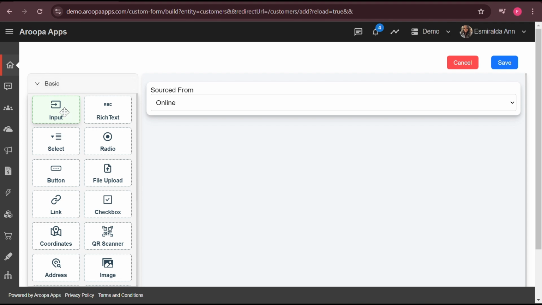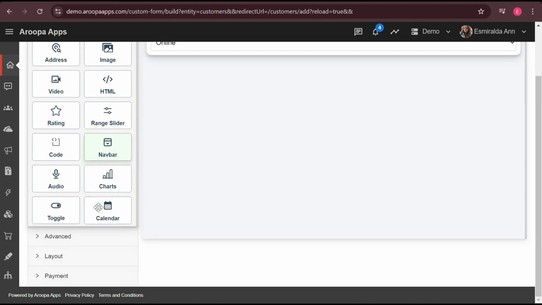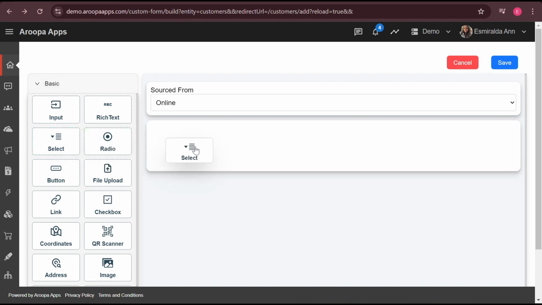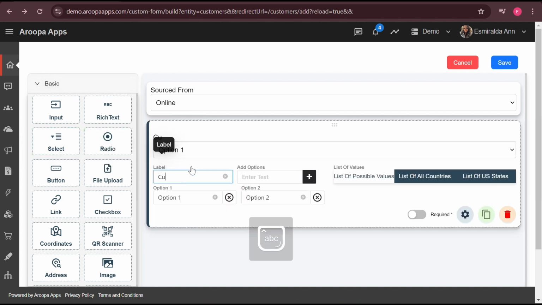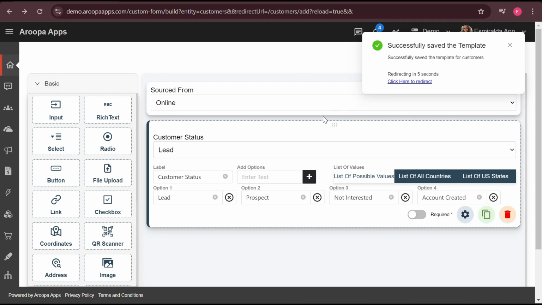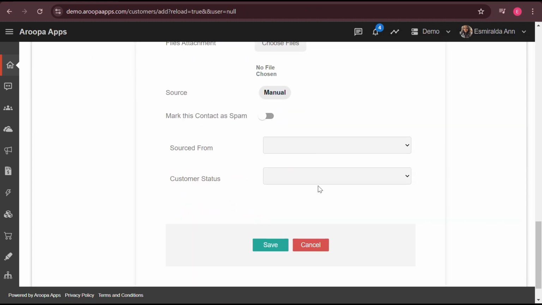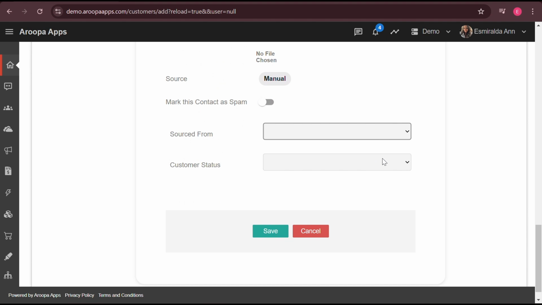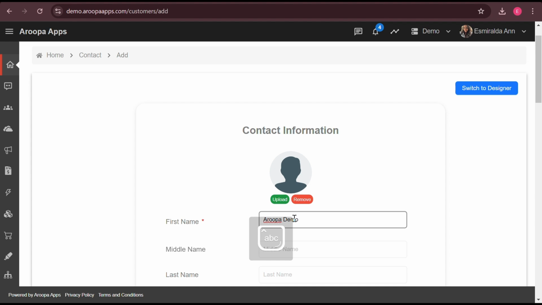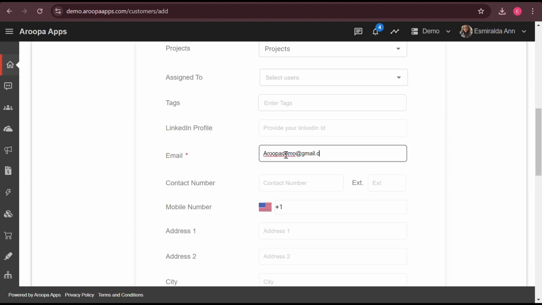For this example, I will drag and drop a select field, label it as customer status, and define options such as lead, prospect, etc. Once the field is configured, click Save. To demonstrate, I will now fill in some details in the form as an example.